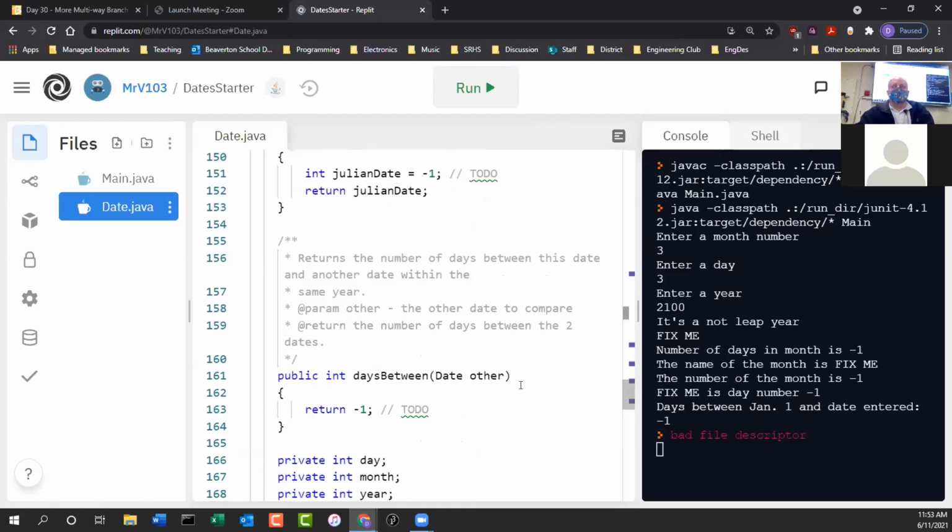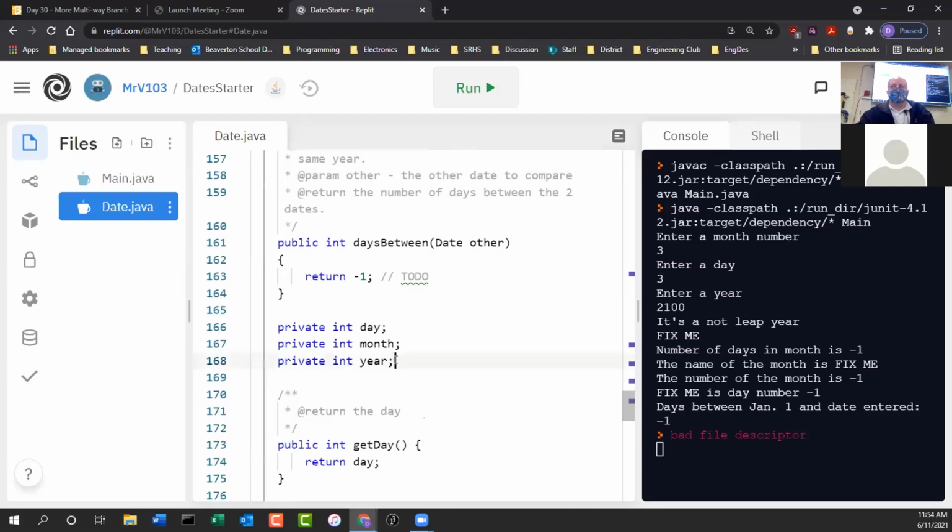If you want to compare two dates, it's kind of like an equals or days between. How many days until we get to next Thursday? How many days is that? Well, this one needs to be defined as well. Here are our instance variables, right? So we already know that. These dates have a day, a month, and a year, just like most dates.